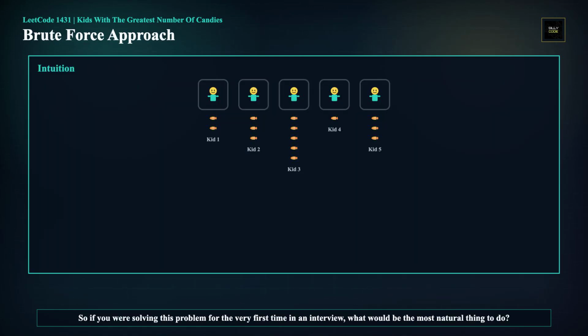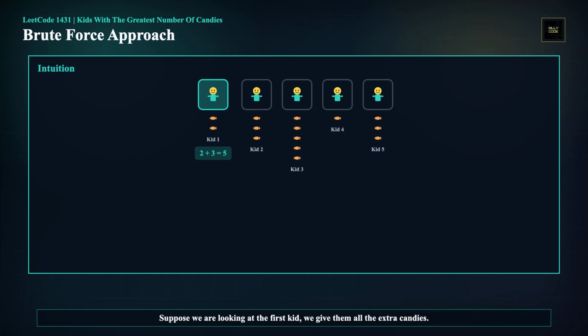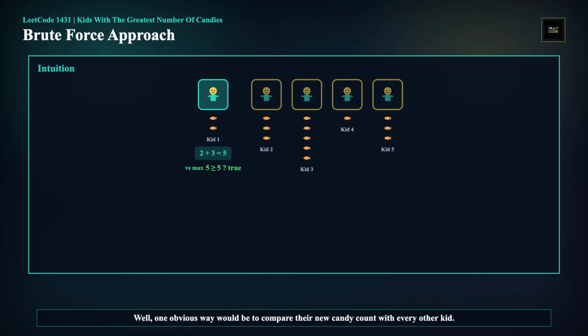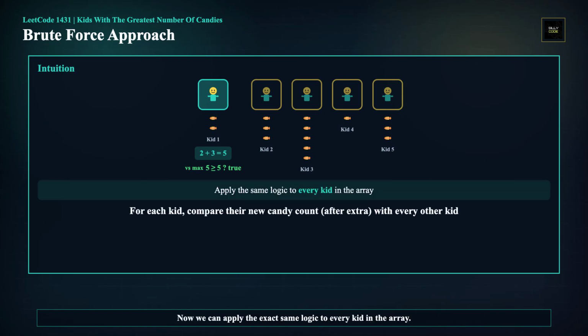So if you were solving this problem for the very first time in an interview, what would be the most natural thing to do? Well, for each kid, we need to know whether they can have the greatest number of candies after receiving the extra candies. So let us focus on just one kid for a moment. Suppose we are looking at the first kid. We give them all the extra candies. Now we have their new candy count. But how do we know if that is enough? Well, one obvious way would be to compare their new candy count with every other kid. If nobody has more candies, then this kid can have the greatest number of candies. Otherwise they cannot. Sounds reasonable, right? Now we can apply the exact same logic to every kid in the array.